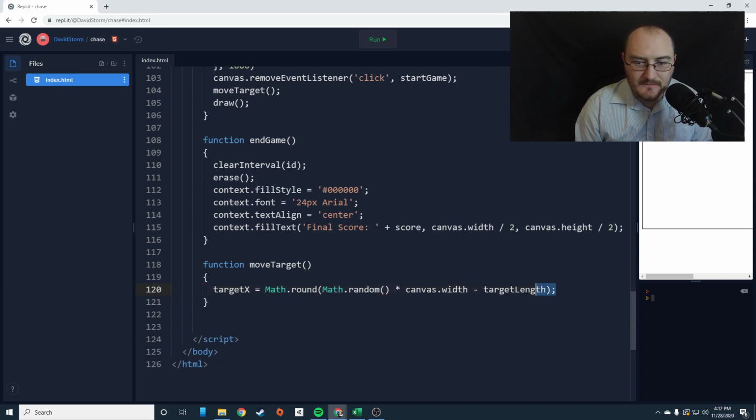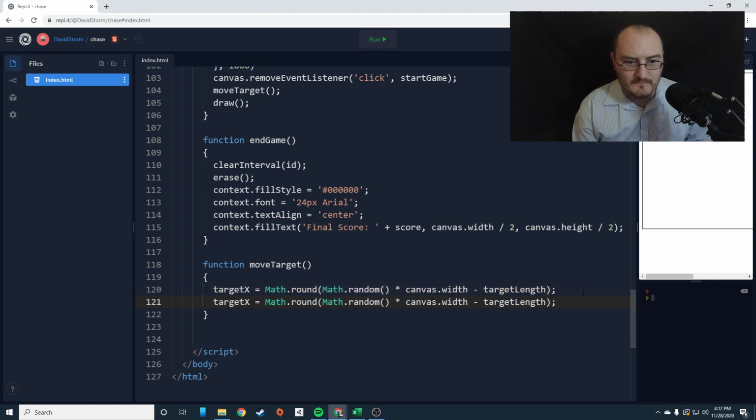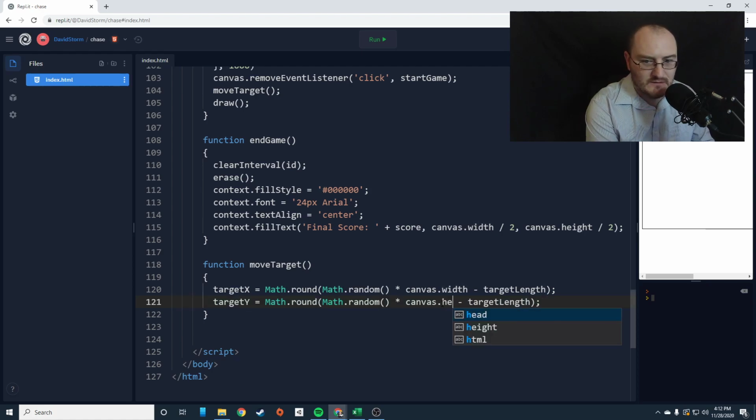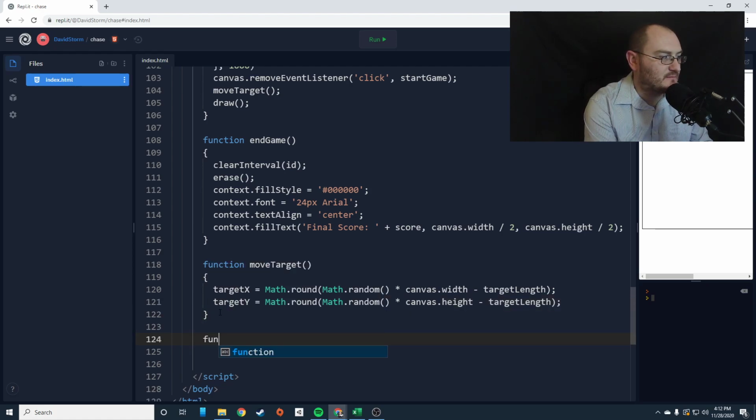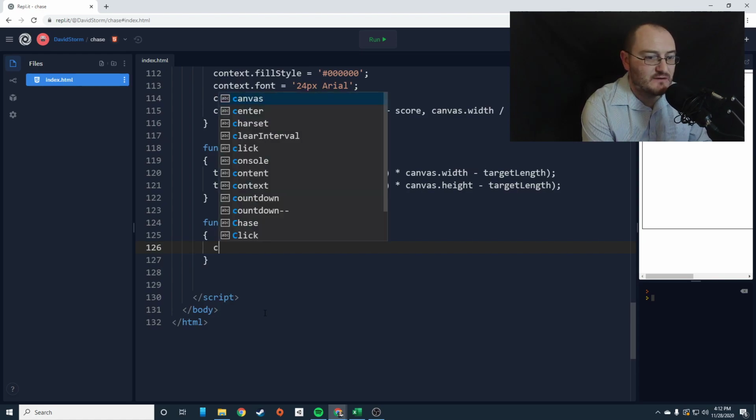So let's just copy. Target Y. Alrighty. And canvas height. We need to change the canvas height. Canvas height. Okay, that's it for our move target function. Next function, erase. We've used this a couple times so far. This is a pretty common function for canvases.